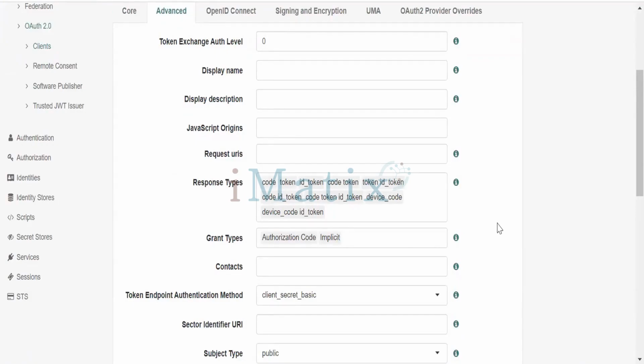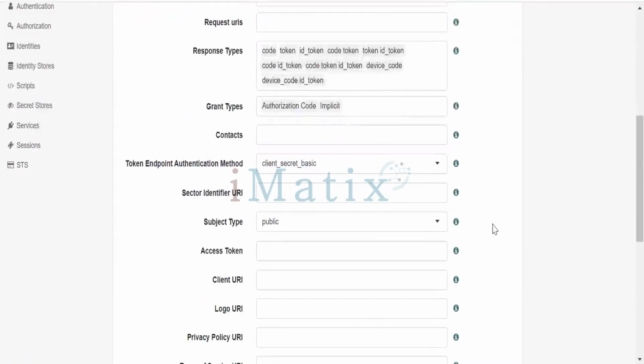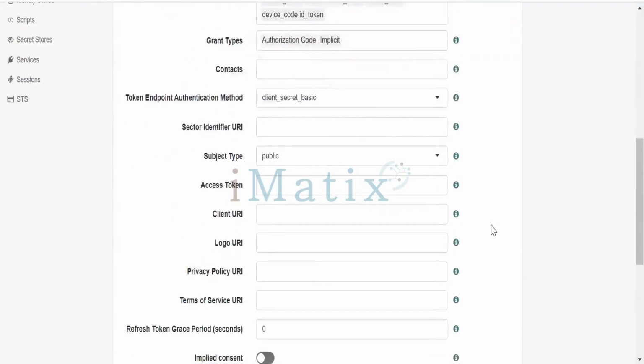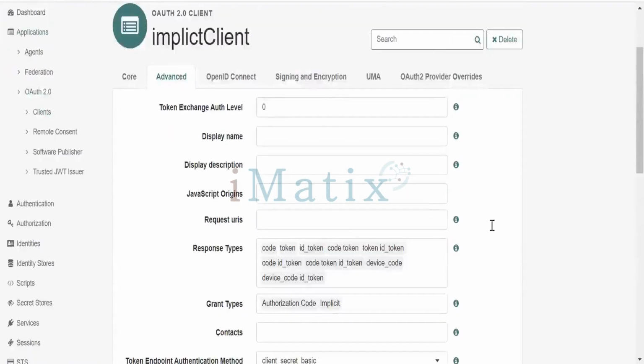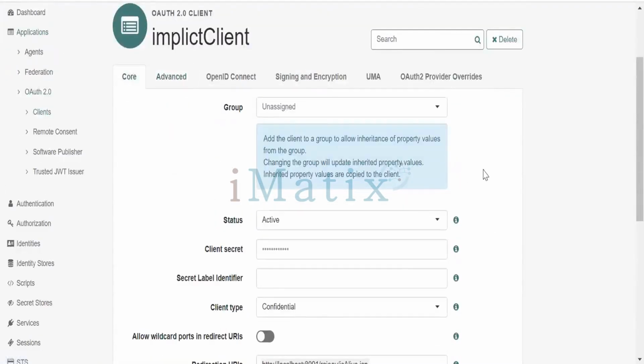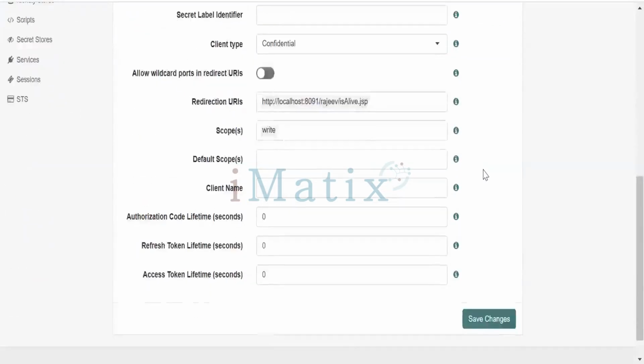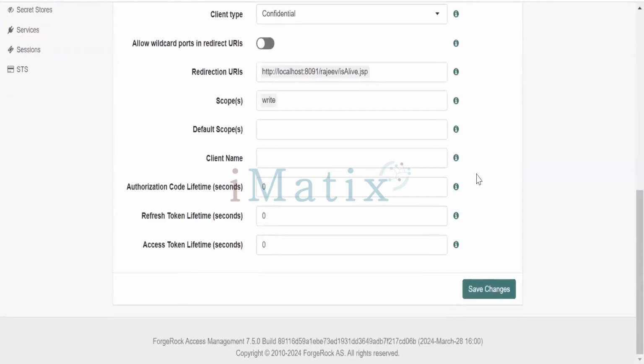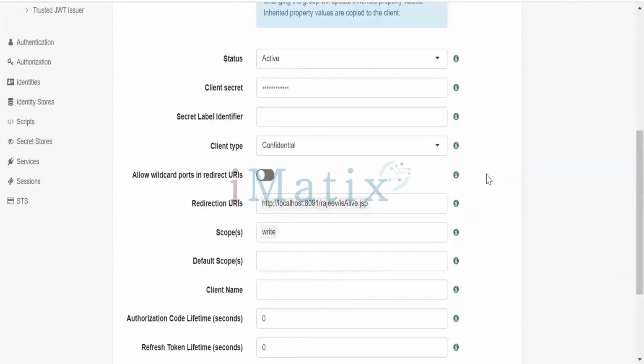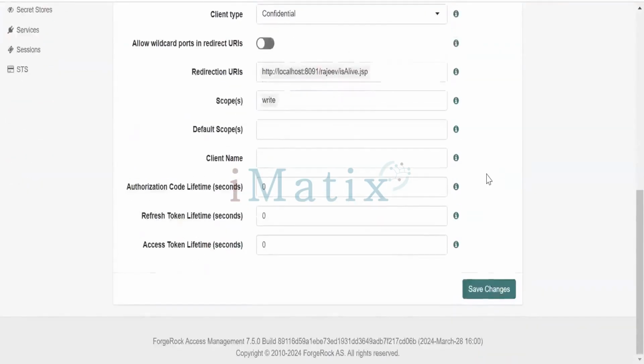Scroll back. Go to the core tab. Code lifetime 120 seconds. Default is 120, that's it. That's fine. The client that we have called, we have scope, we have redirect, we have.